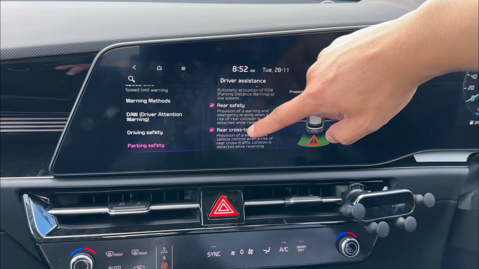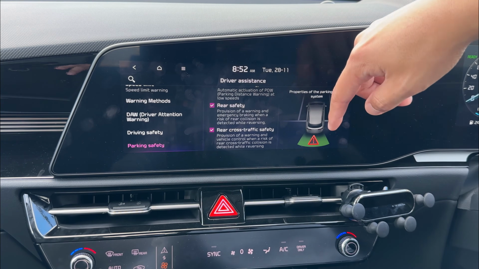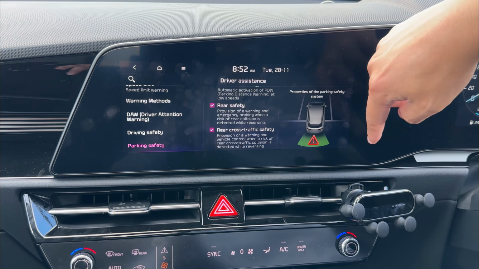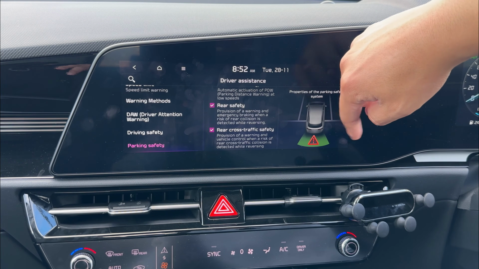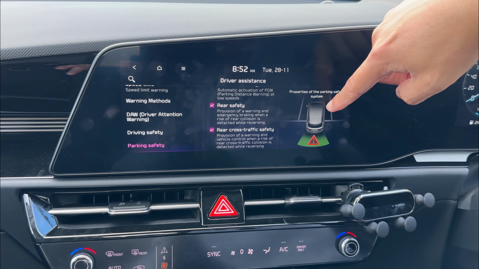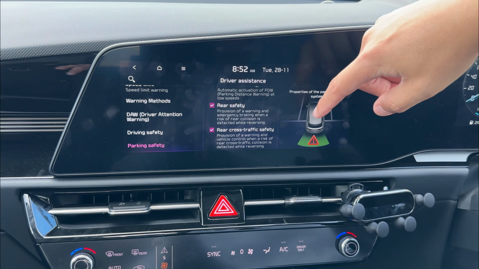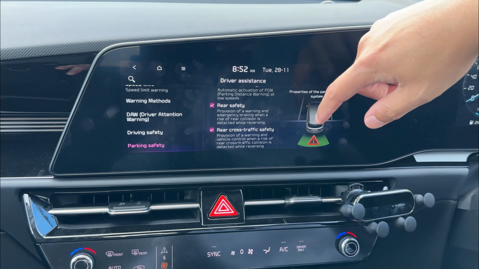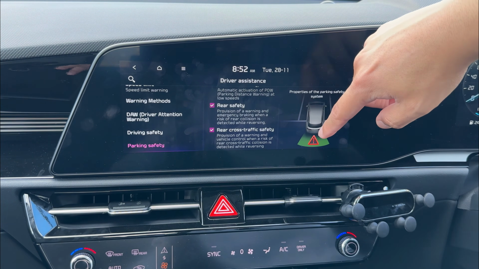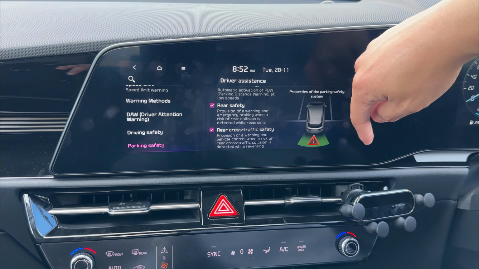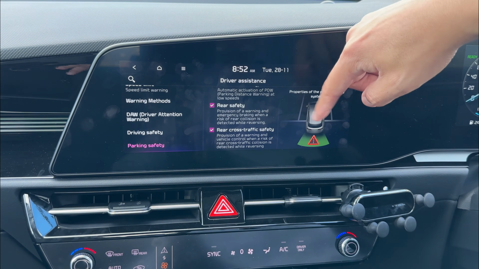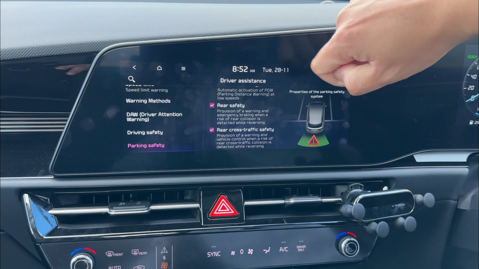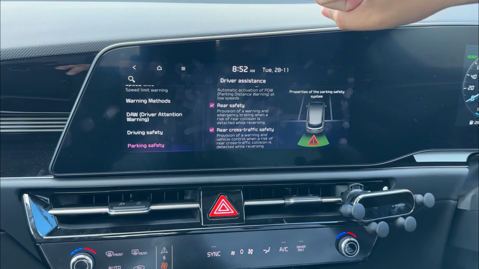Last one is called the rear cross traffic safety. That means if you're reversing and someone is crossing behind you, whether it's a car, a bike, or even someone running, the indicator light on your mirror will flash and give you some beeping sound. So just to let you know, slow down when you reverse, as some may cross behind you, so to speak. That means you want to slow down, have a second look again before you reverse again. So that's the rear cross traffic alert.